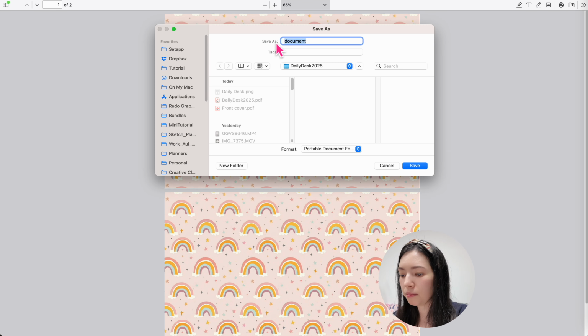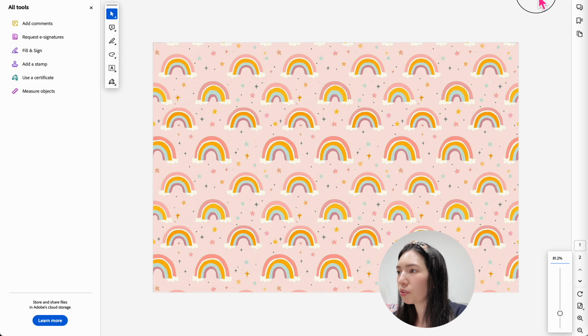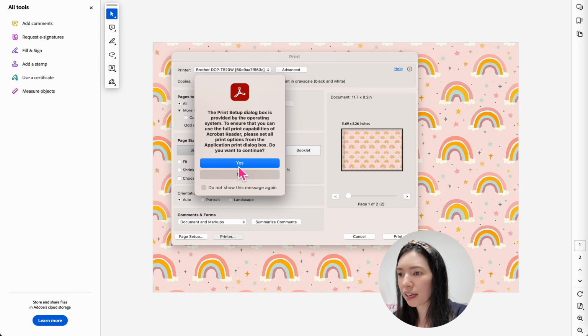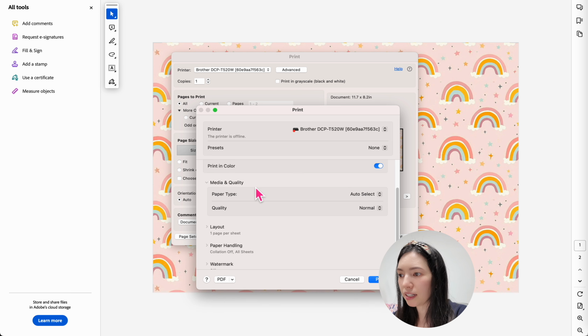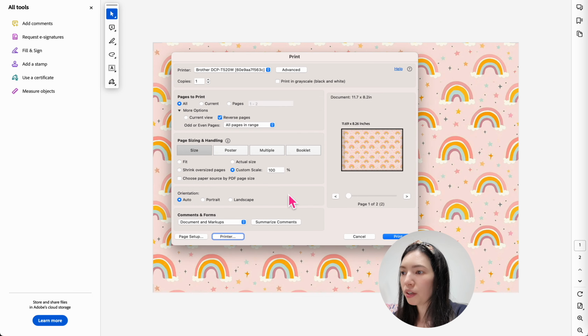Let's call it Back Cover. Save it, open in Adobe Acrobat Reader. Okay, go to the printer menu, and then you want to print this one out again. Make sure white glossy sticker paper is selected as the media. Make sure it is set to print on best. You want to fully print it out on the entire page.